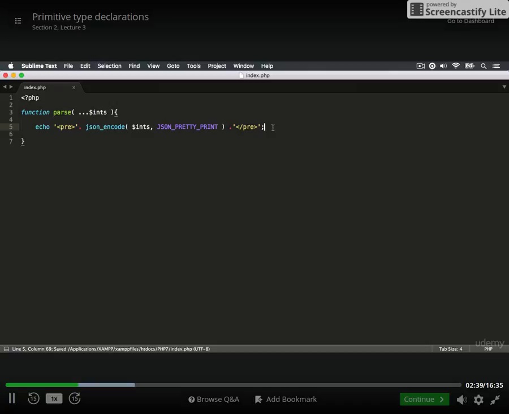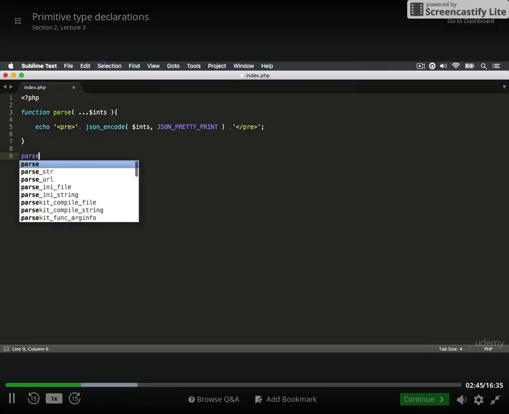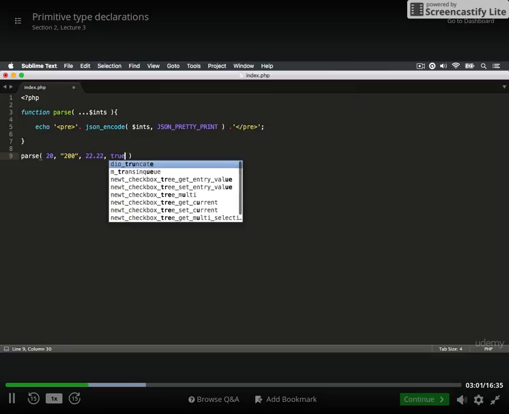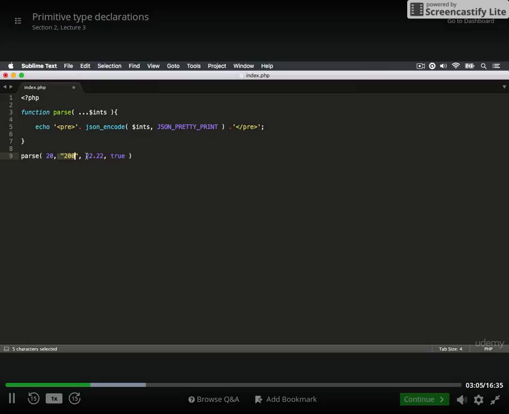Now at the moment, if I was to run the script, nothing would happen because we're just creating the function, we're not invoking the function. So I'm going to invoke the function, and I'm going to pass in parameters. Parameters are the values. So if you had, let's say, the value of 20, or a string of 200, or a floating point number, 22.22, or a Boolean value, such as true or false, these are all parameters. Each one of these is a parameter, and these parameters populate arguments, which are variables.